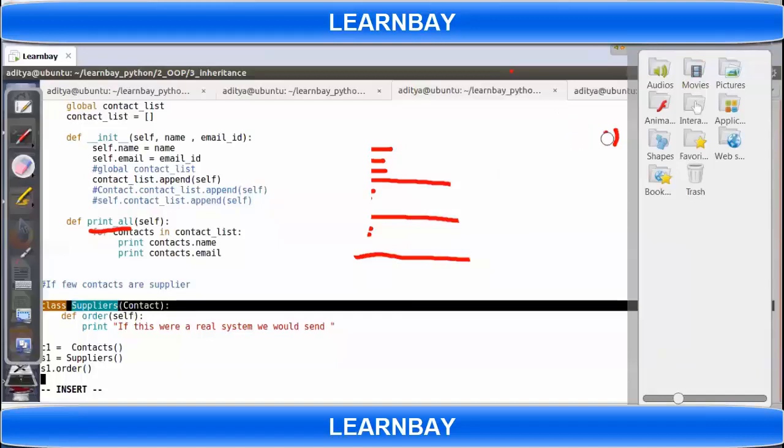It is not at all inheriting the object, it's just inheriting the variables. It's called code reusability. Otherwise, I have to put everything in suppliers also, right? Instead of writing all that. Okay. So this one, right? Now what? The same contact list will be global.